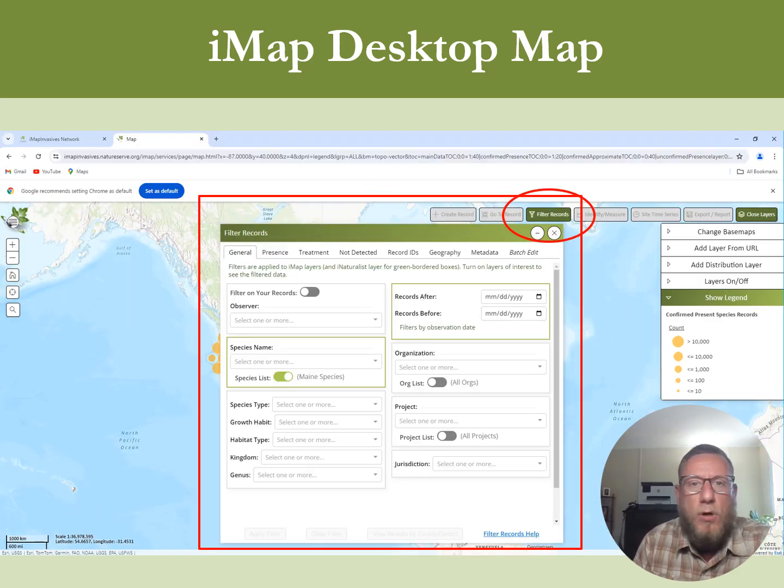And again, just some of the more key functionality, you can also filter your records. So you can filter on observers, so the person that made the record or a species name. You can filter on different species. You can filter on different genus and kingdoms as well, and also different habitat types, growth habits, like shrubs versus trees.